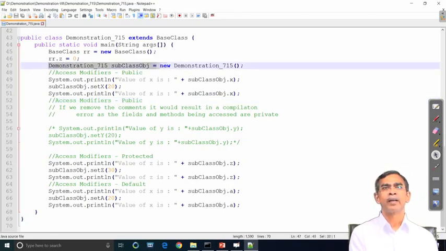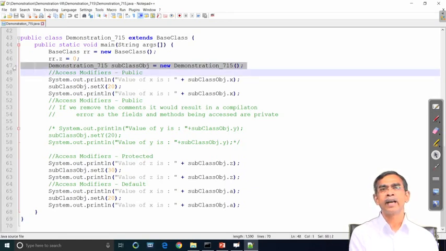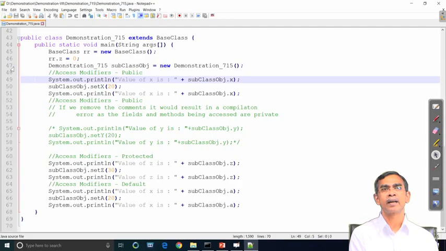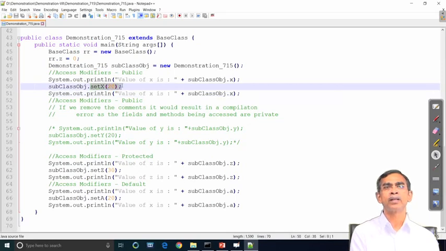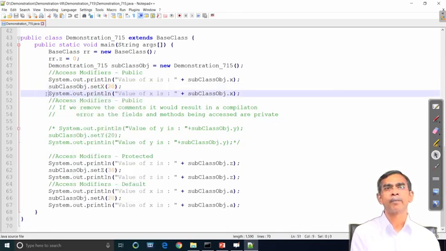For this subclass object, we are trying to access the different get and set methods. So, as far as the public access modifier is concerned, System.out.println is not an issue; it will access, because public methods and public values are accessible here. So, setX, being a public method, is accessible here. Similarly, getX will also be accessible here. So, this is not an issue. Now, as far as the public access modifier is concerned, they are accessible.